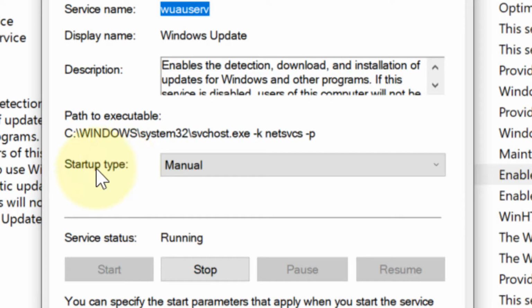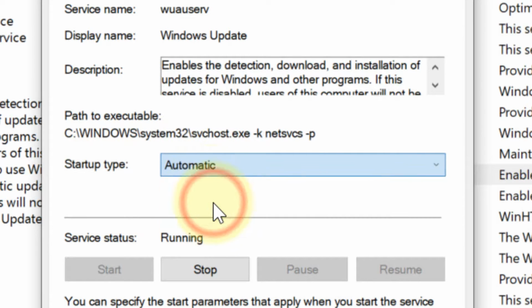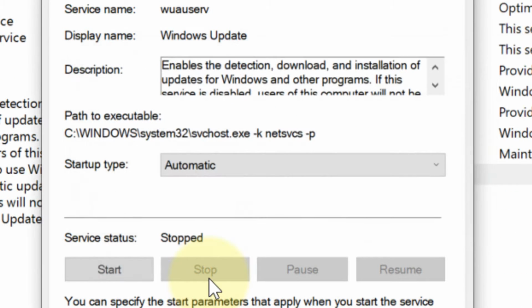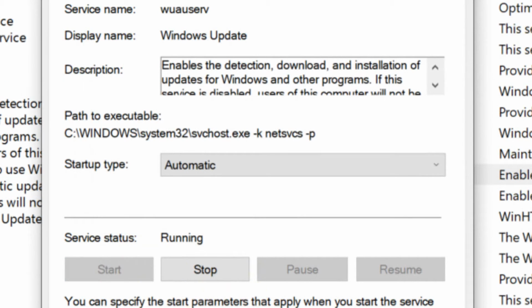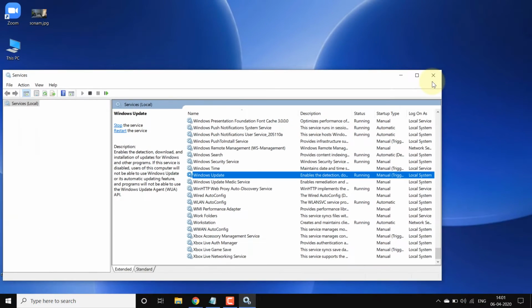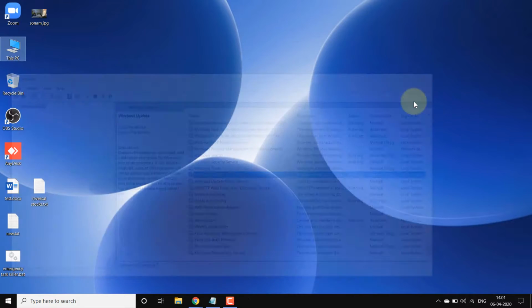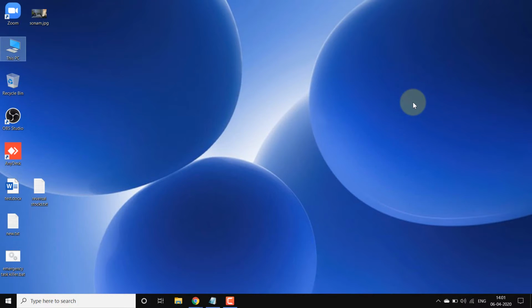Now change startup type to automatic. And now click on stop to stop it. Now click on start again. Now click on apply and click on OK and close it. So this will most probably fix the problem. If this does not fix the problem, let's go to the second method.